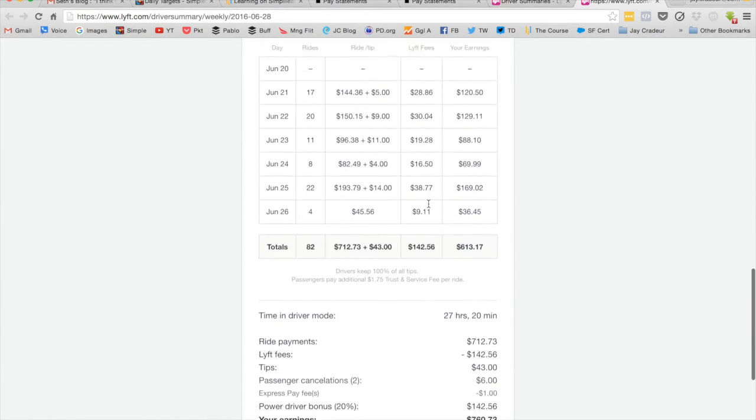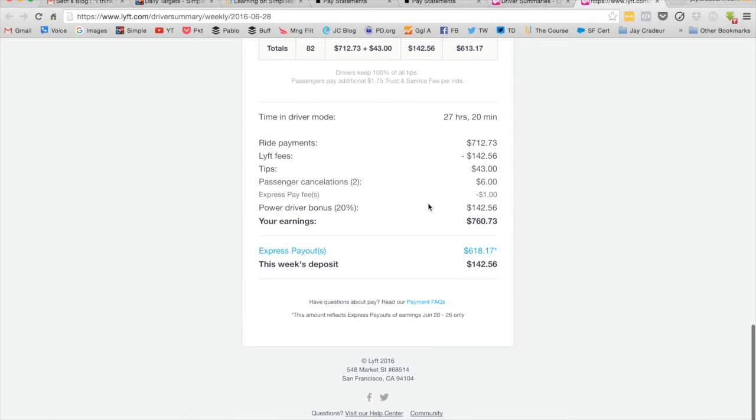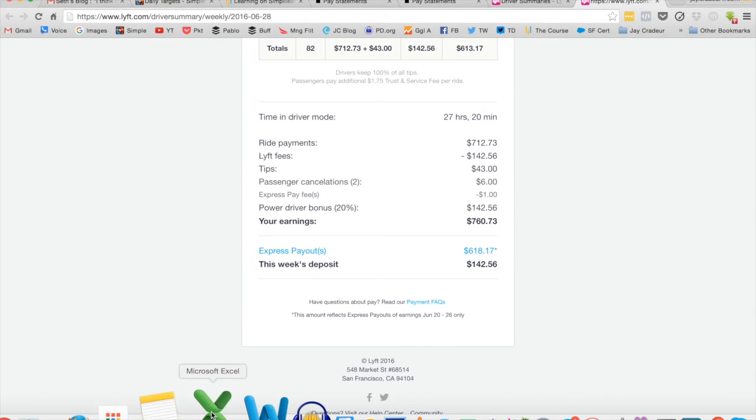So you don't have to pay anything to Lyft. Here it's broken out by day. You can see I only spent 27 hours driving for Lyft. That's how much the passengers all paid, $712.73. That's how much Lyft would take out. I got $43 in tips from the online app. And then you'll see here, power driver bonus, I got that 20% commission back. So in total, I got a pay of $760.73.